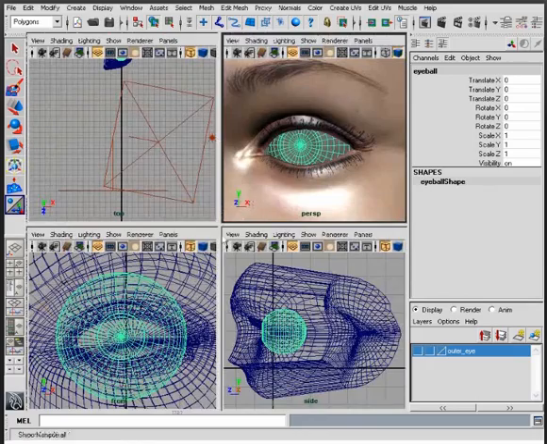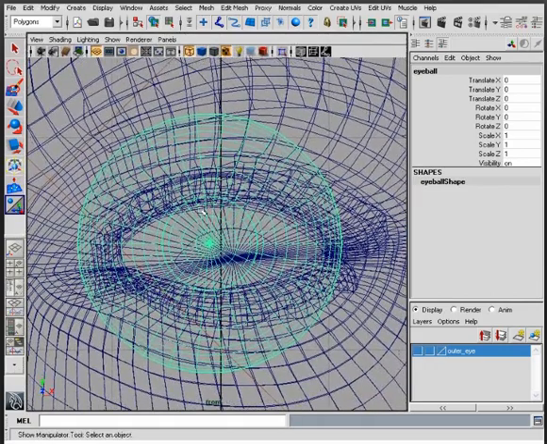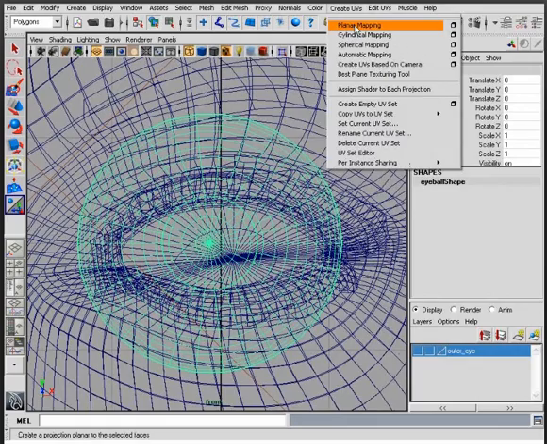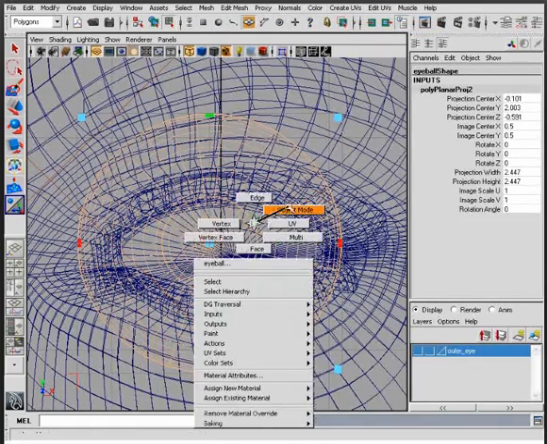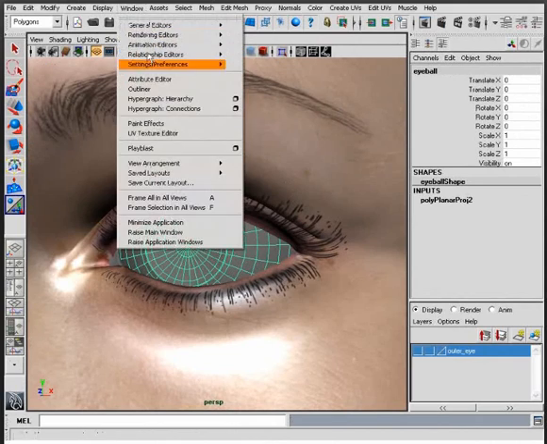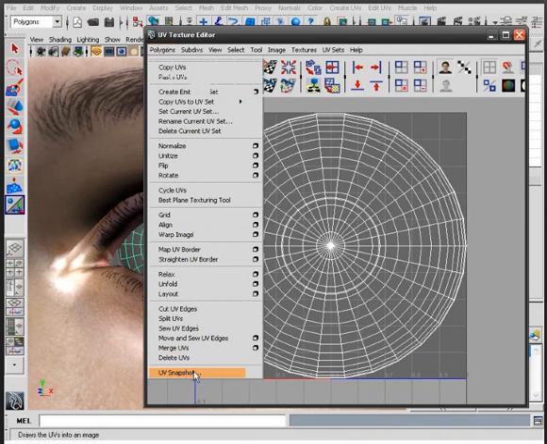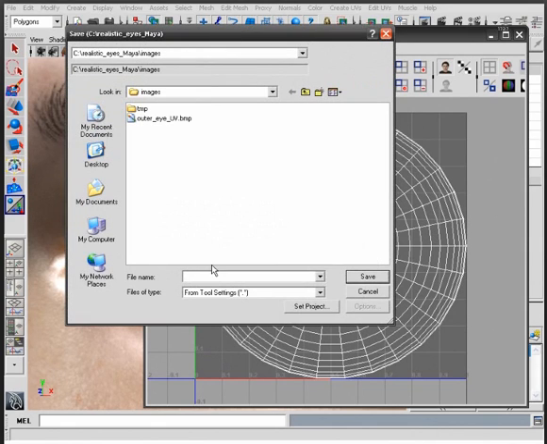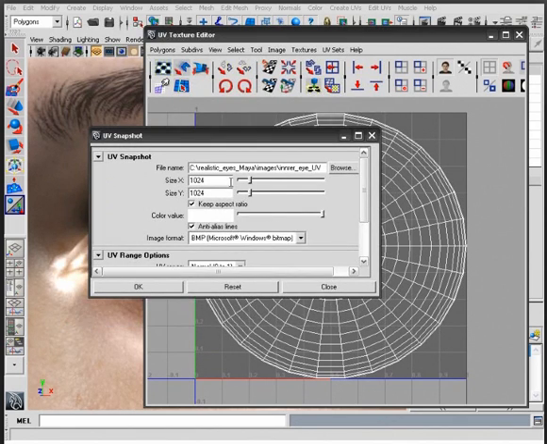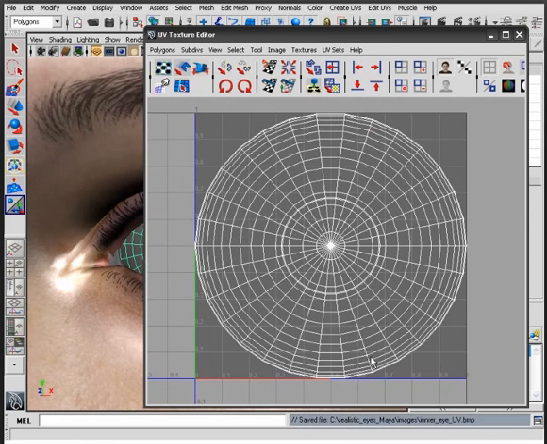So let's do the exact same thing for this. With this inner eye selected, I'll jump to my front view, create UVs, and do another planar mapping. Excellent. Let's go back to the texture editor. You can see now we have a nice front planar projection on this. Just like before, let's go to Polygons, UV Snapshot, and for this we'll call it something like Inner Eye UV. Save that out, again 1024 by 1024. We'll make this a simple bitmap, or any format that you want. Press OK, and there we go.